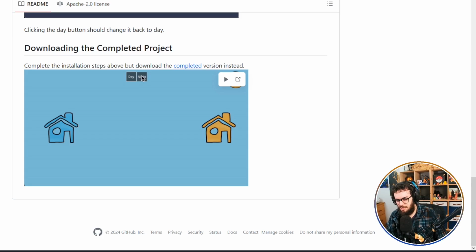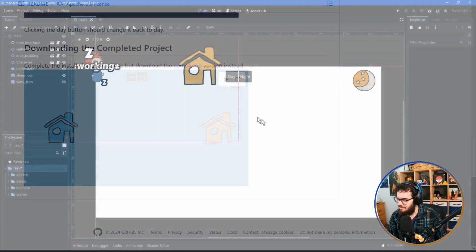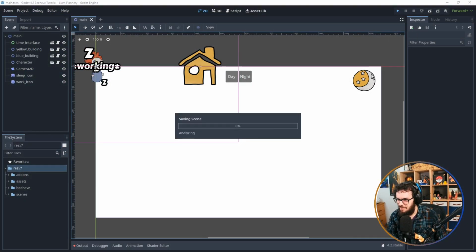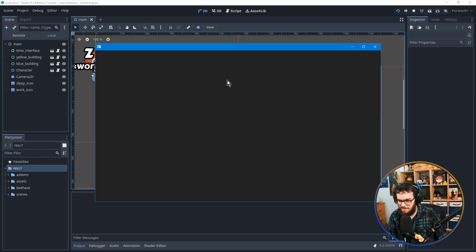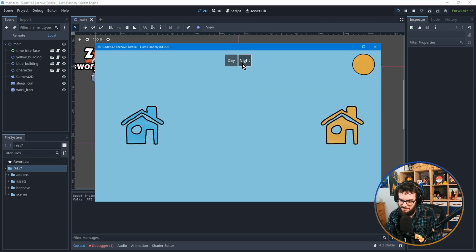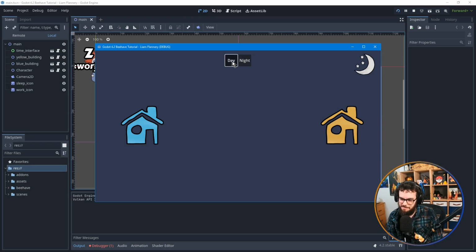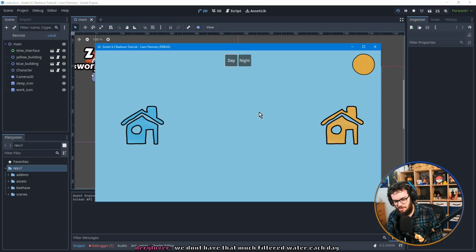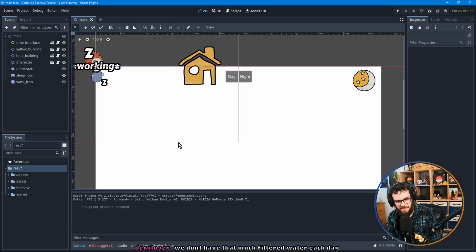So let's look at the project and run it the way it is and see what it does. It seems like what we should be able to do is click a button to change from day to night. Okay. Cool. So then what we're going to do, it seems like, is make a behavior tree that will tell a guy to go from one house to the other depending on whether it's day or night. That's going to be our situation.